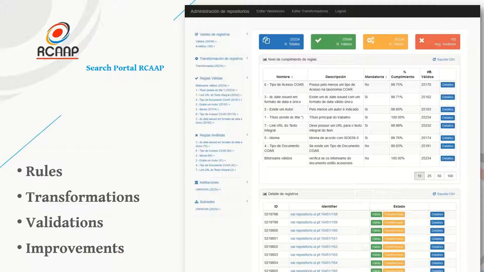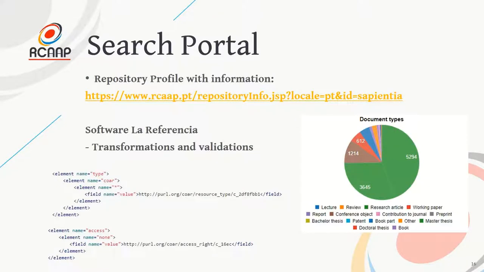Another aspect that is very important in this process is that we use the Harvester software, which is the La Referencia Harvester, to transform the information from the basic OpenAIRE guidelines to these new ones. So we transform some fields, we make some validations to be able to show that information at the end based on these reports at the search portal level. So we do this for all the resources integrated in the portal and not only for those we manage.